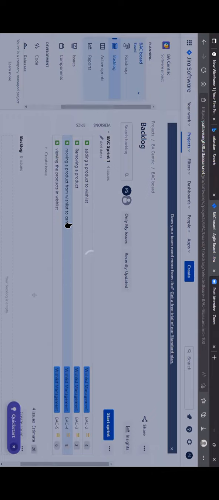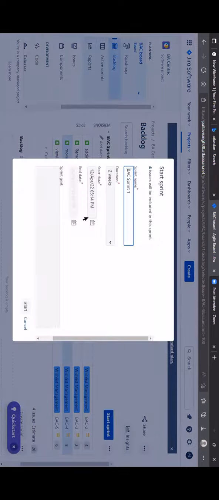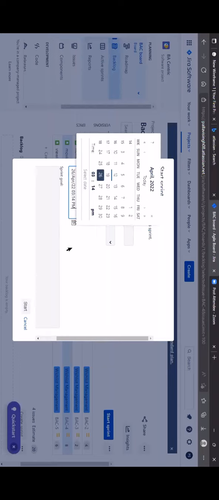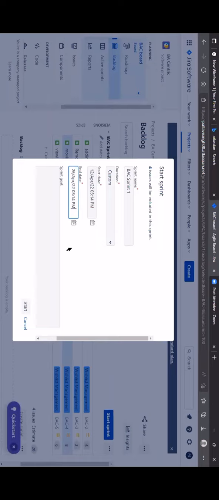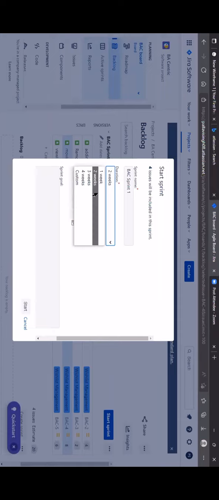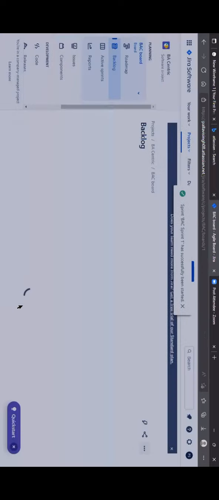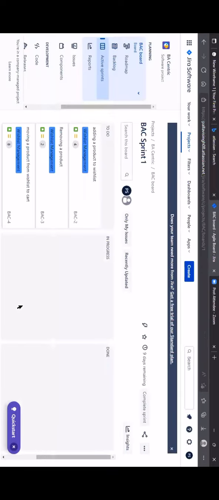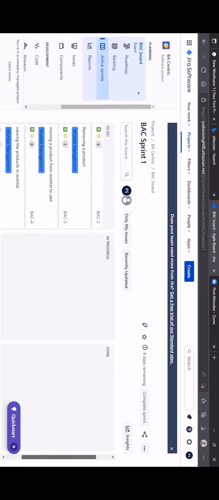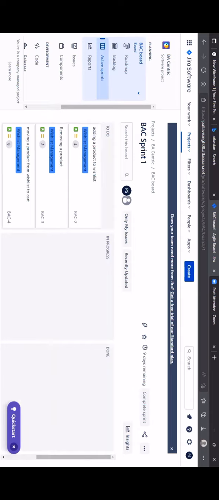So I have to select the date. No, don't select the date, because as you have selected 2 weeks, the end date will be the same. Click on 2 weeks. Select 2 weeks there, the duration. Okay. Click on start. Then you'll go to active sprint. Now you can see the active sprint: to do, in progress, done. Can you move one story to done and one to in progress?